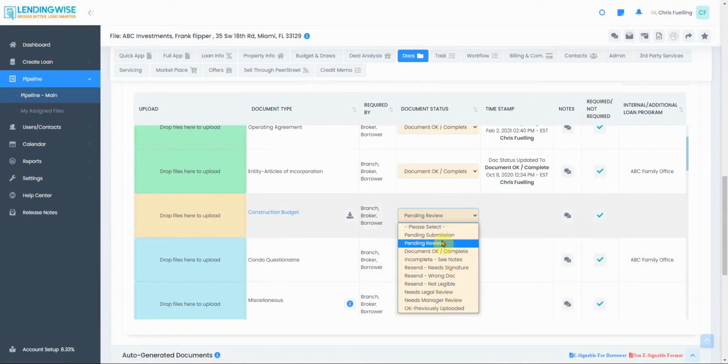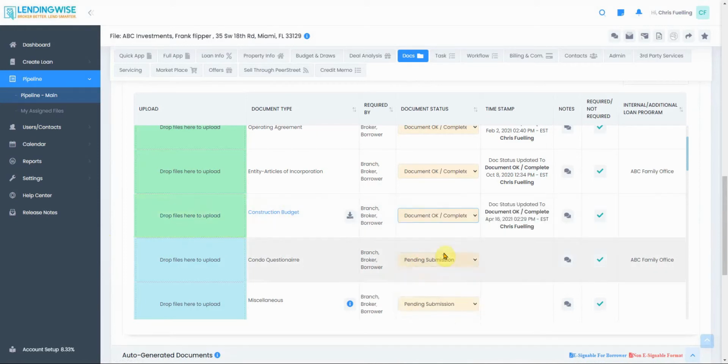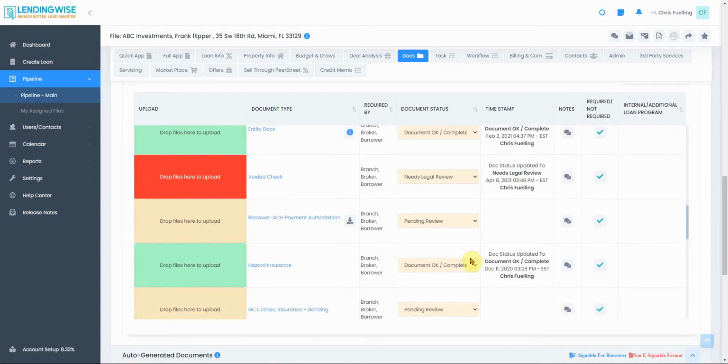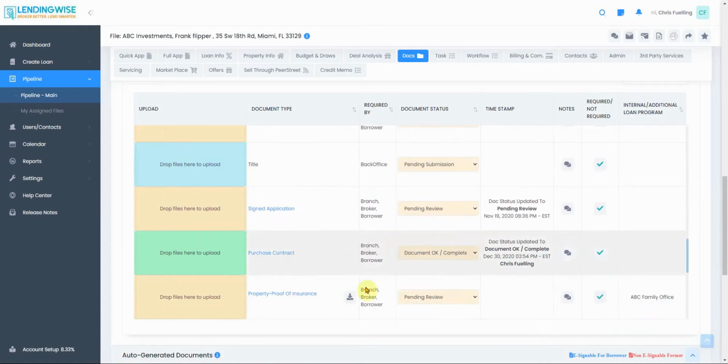Here's my status drop down, so I can change the status and say, hey, this needs a signature, this is the wrong doc, it's incomplete, see notes, or ideally you're putting everything's okay, right? Once you mark it as okay, it changes right away to green, and your goal is to get everything green. And then you can make your comments here, right? And then you can turn things on and off as necessary, okay? So that's your required docs tool.